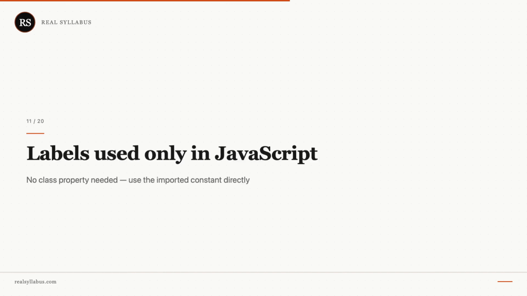When you need a label's value inside your JavaScript logic, not in the template, you don't need to assign it to a class property at all. The imported constant is directly usable in your method.